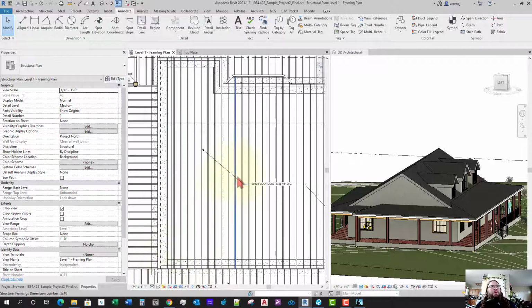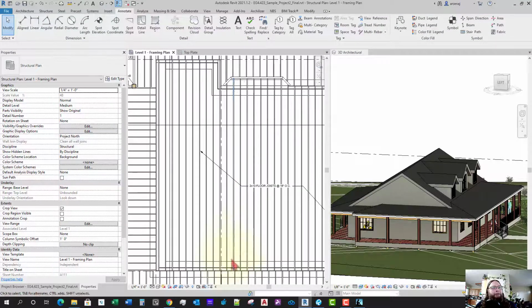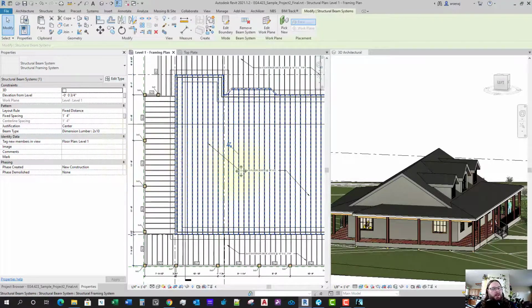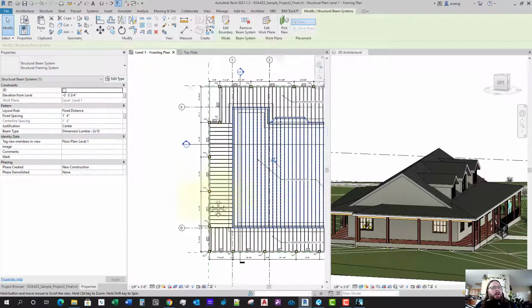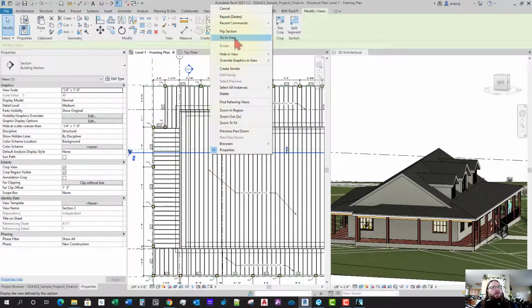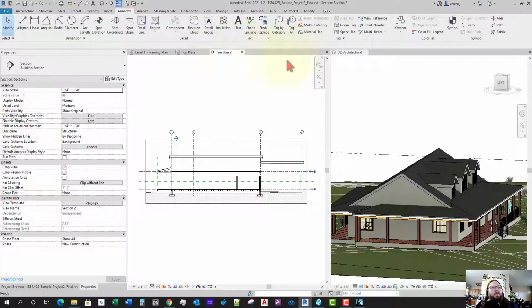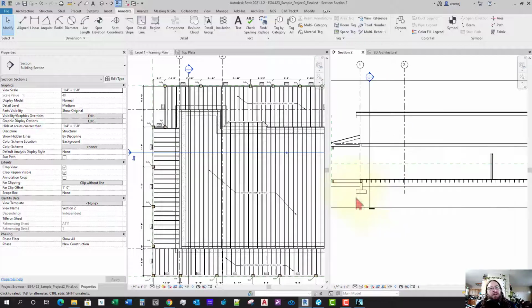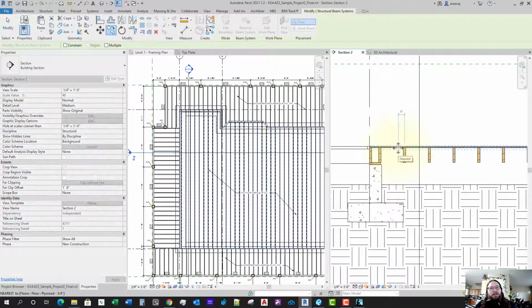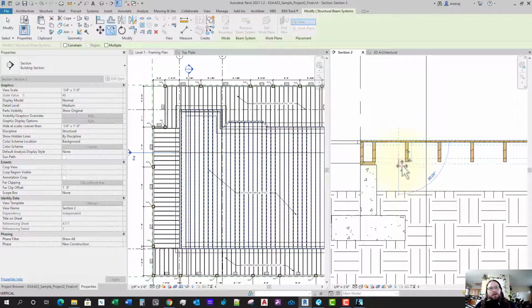And I guess potentially, let's do this. I'm going to delete that beam. We'll do another beam system. So I'm going to actually tab and select the beam system that we already have. And I'm going to go to this section. I'm going to move the section over here. We can grab the structural beam system and we can copy it down the 9¼ inches.